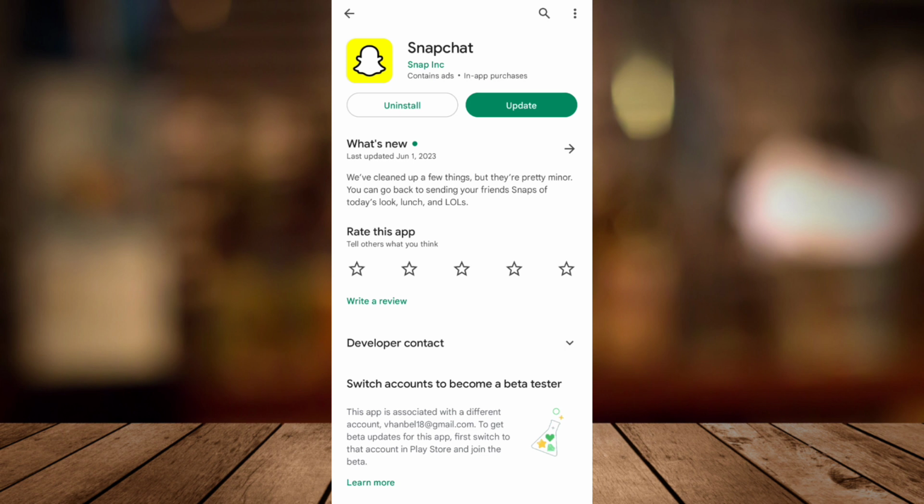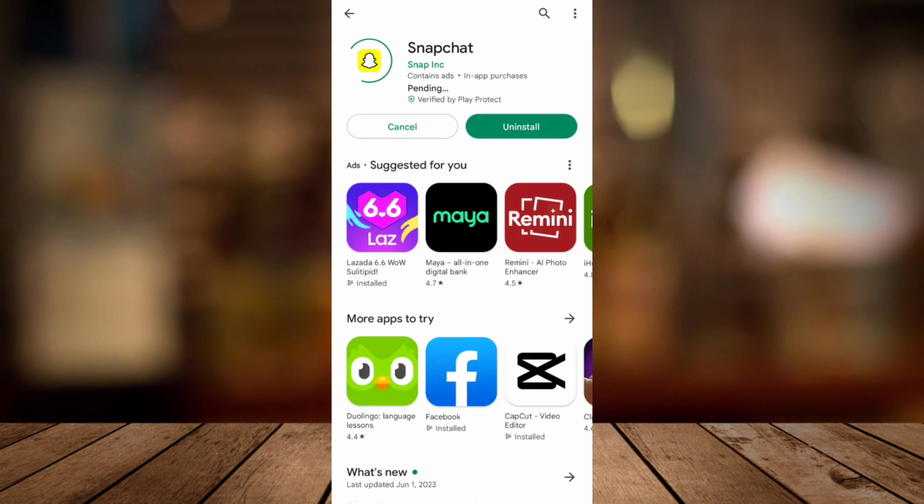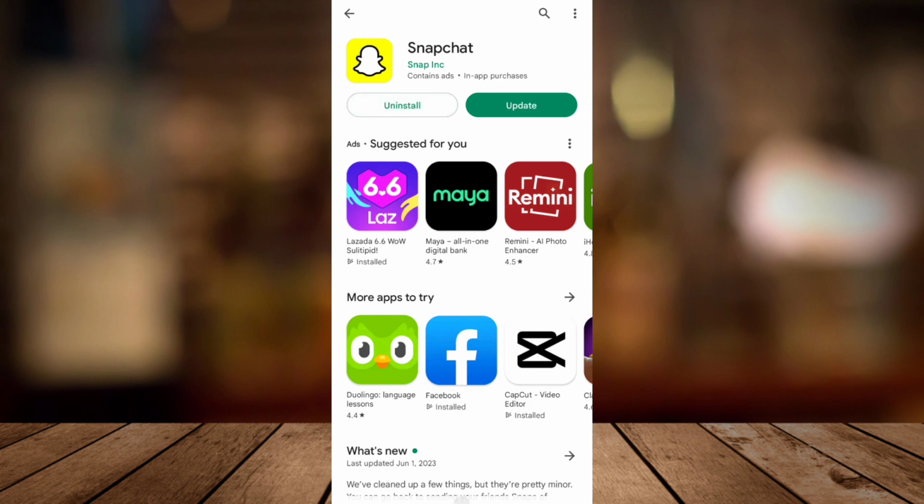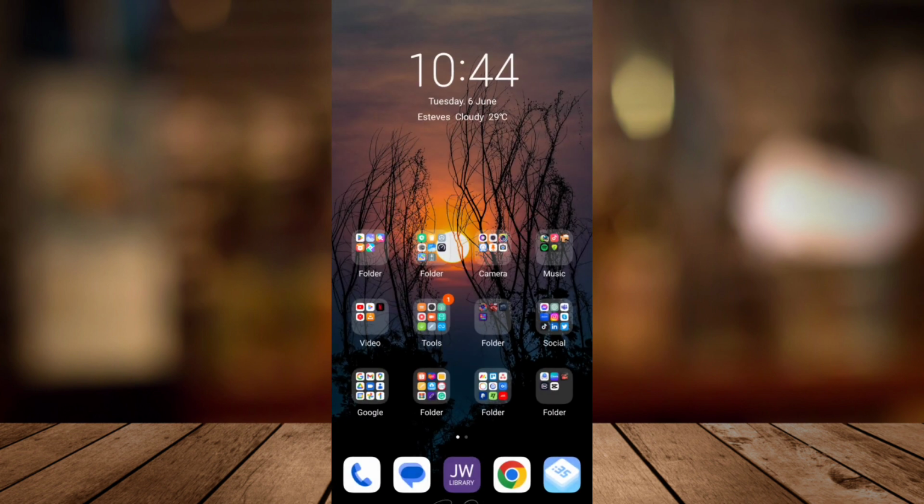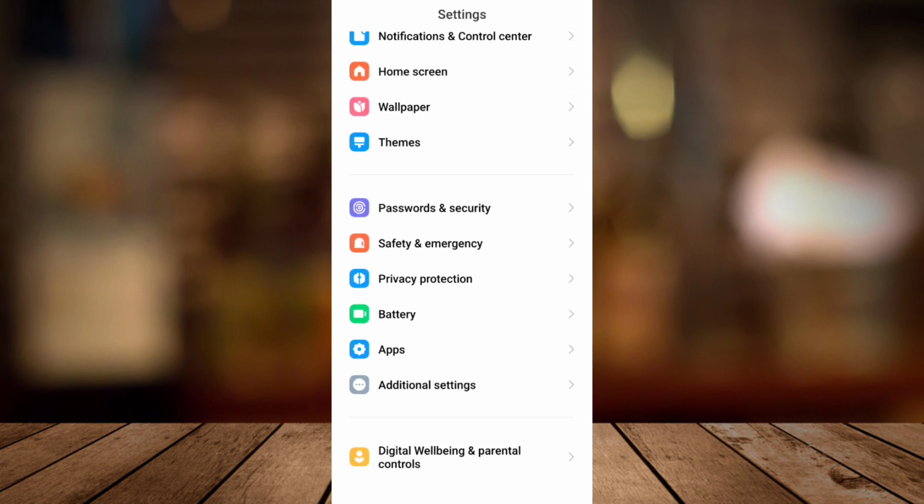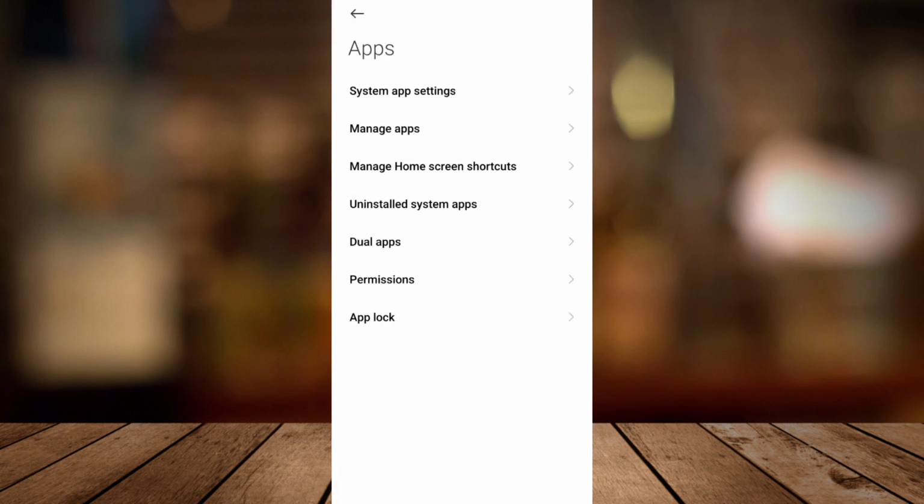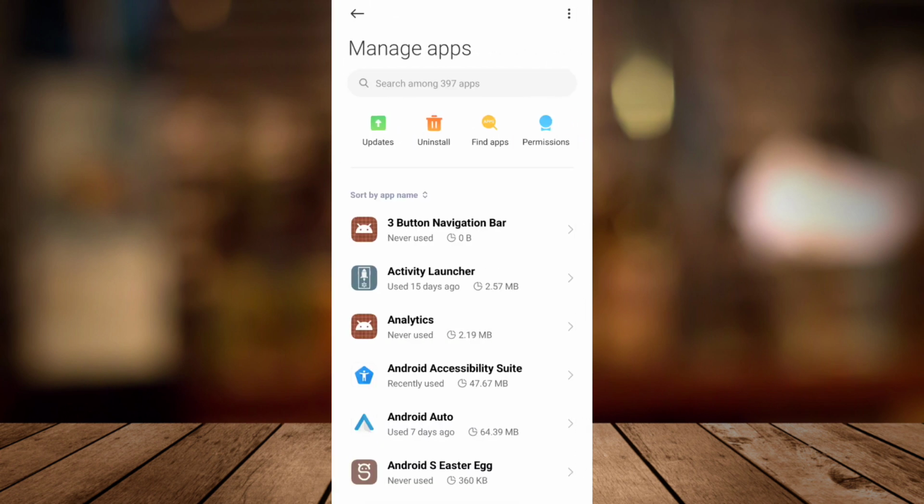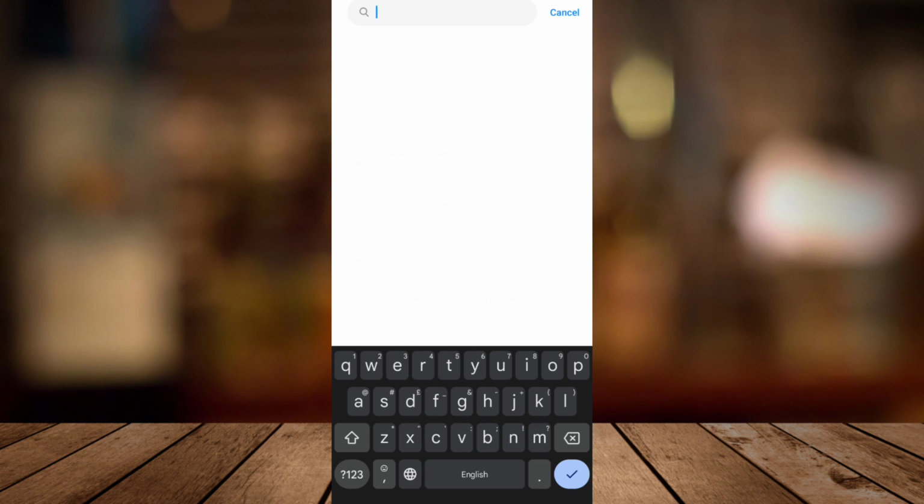Now, the second option is to go to your phone settings. So you can go to your settings on your mobile phone, and then you need to find apps management. Or with this phone, I just want to tap on apps and then go to manage apps. Now here, you can search for that Snapchat application.